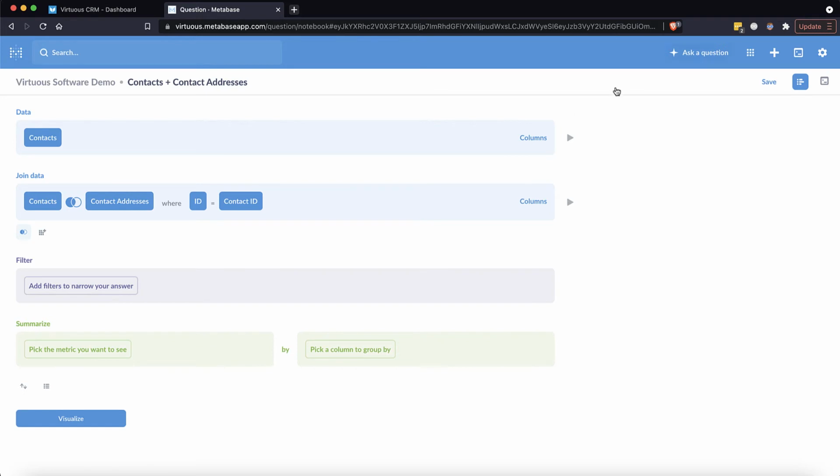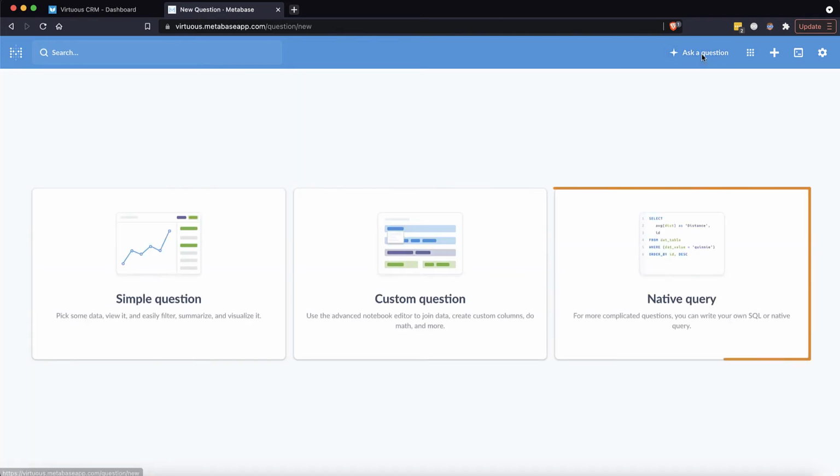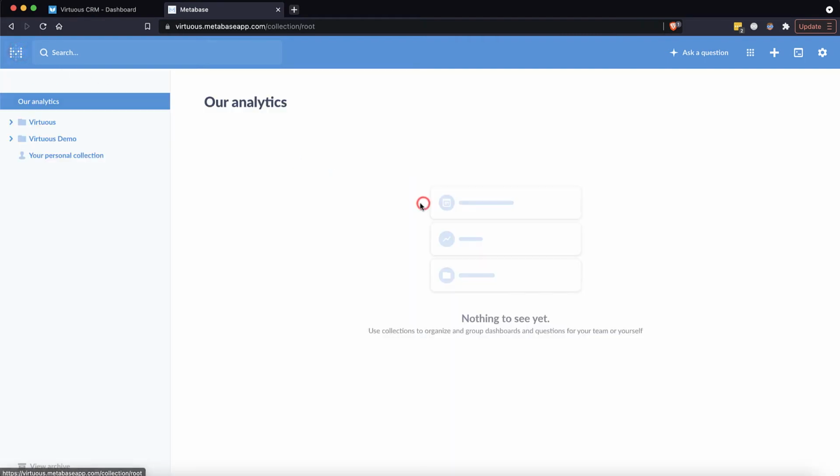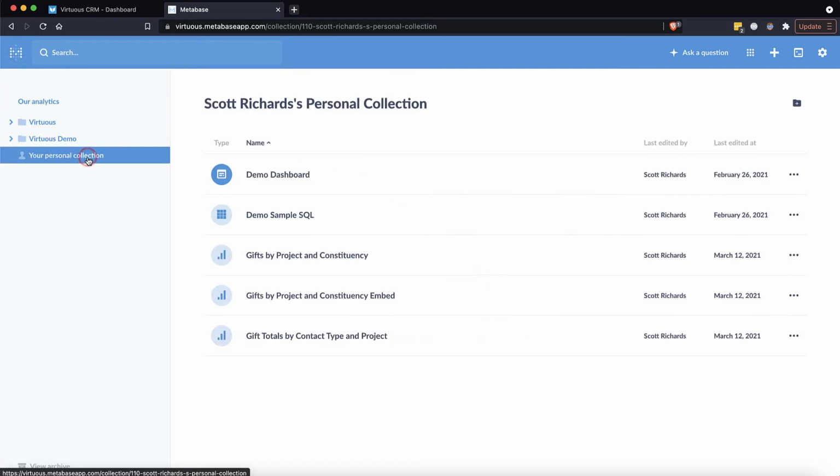More advanced users may choose to go ahead and use the native query option. Here, you can go ahead and begin writing a SQL statement to build a highly customized query that's specific to your needs. For any of these custom questions, you'll be able to store them in your collection.